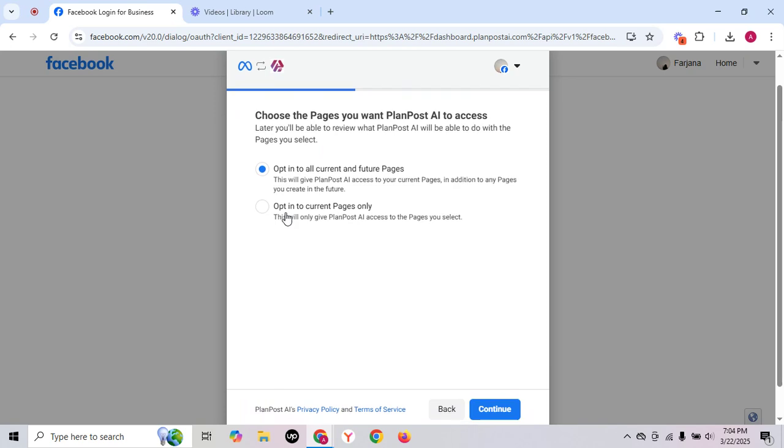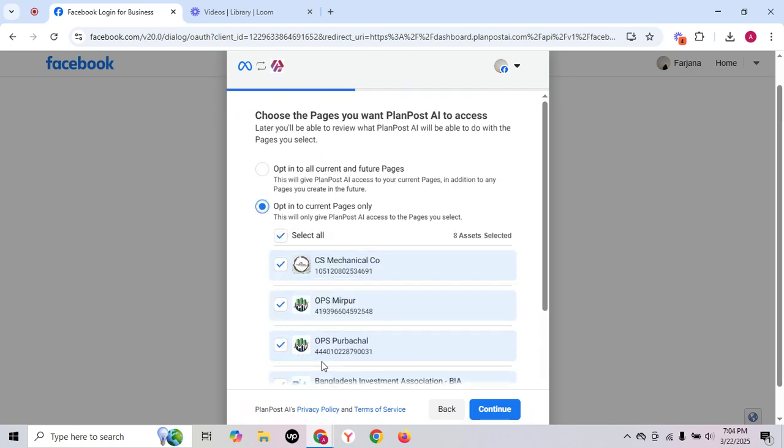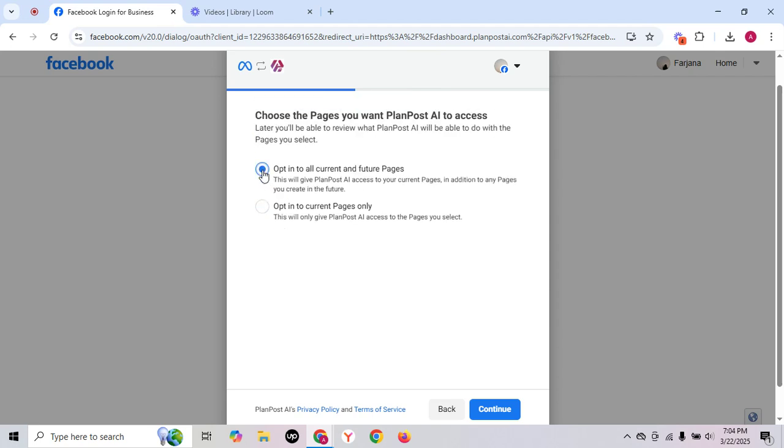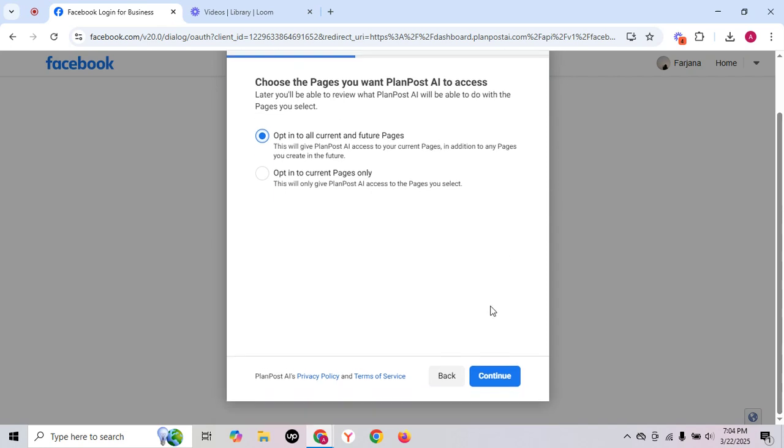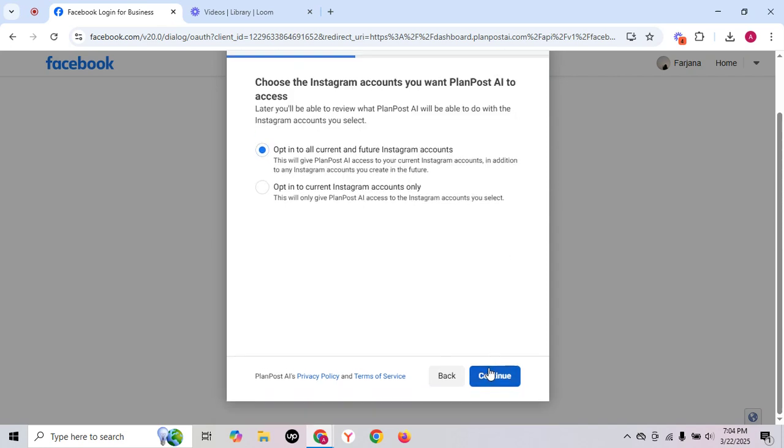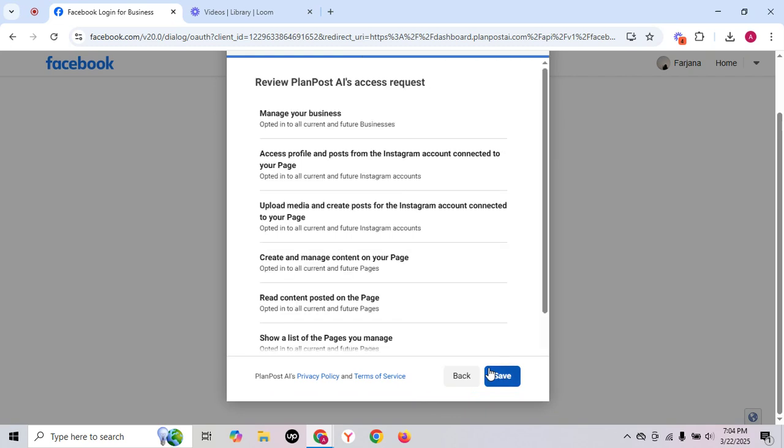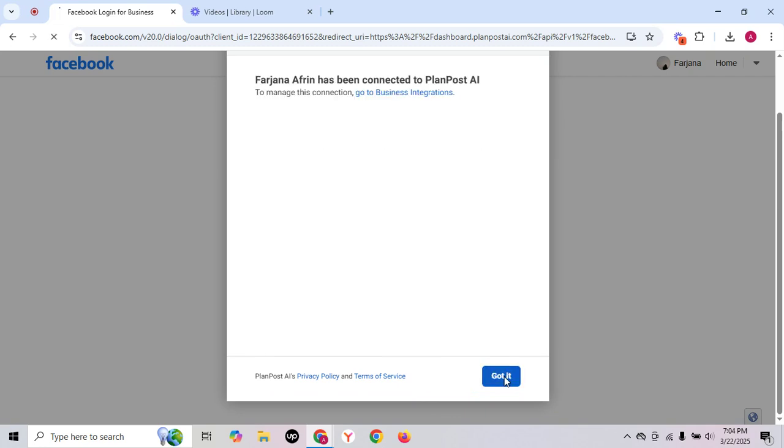If you want, you can give access to all pages or choose specific pages, but I will highly suggest you select all pages, because then you can choose on which you post within our platform. So once you select all pages, click on continue. Then you have to give access to your Instagram account, then just save it and click on got it.